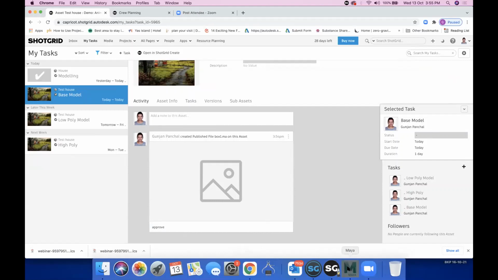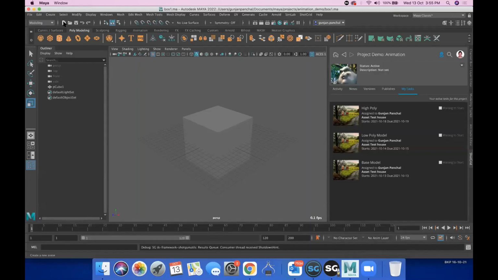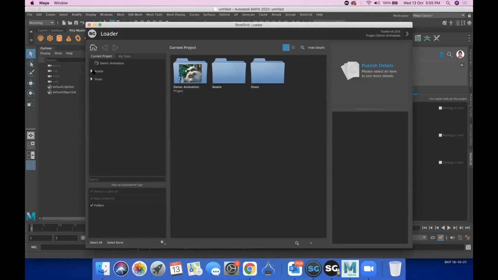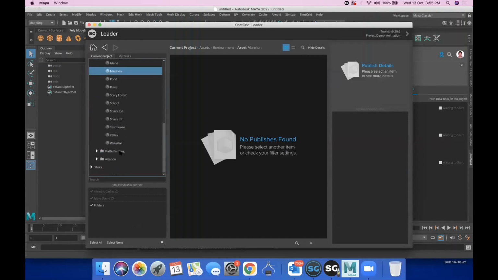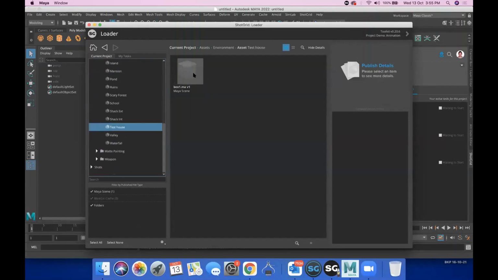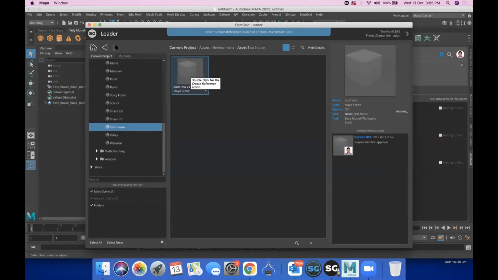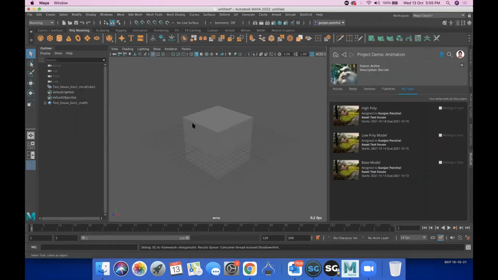Okay, now again, let's say my day's work is over and I went home, and I want to start working on the same file the next day, but I don't know which file it is. So versioning is also pretty easy. When I say load over here, I will go to my assets, my environmental assets, and my test house. Whatever I had loaded, my Maya file, will be visible over here, and I can just double click and start working on that file.